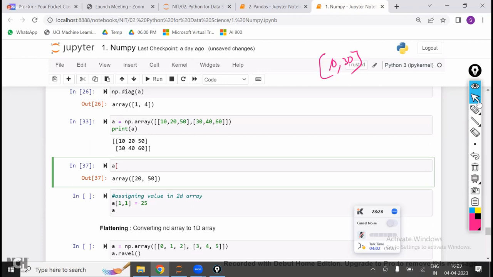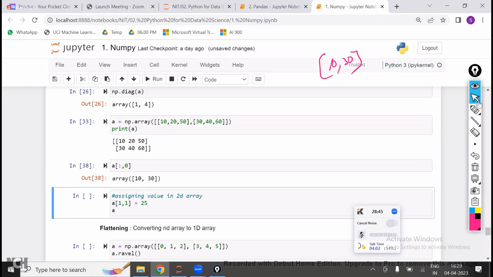So the column is the first column. Column is fixed, the 0 column. Column is not going to change. Now rows, do I want everything? Yes, everything you want. From starting point 0 to the ending point. Every row I want, from starting to everything. So the starting number I am not writing, the ending number also I am not writing.